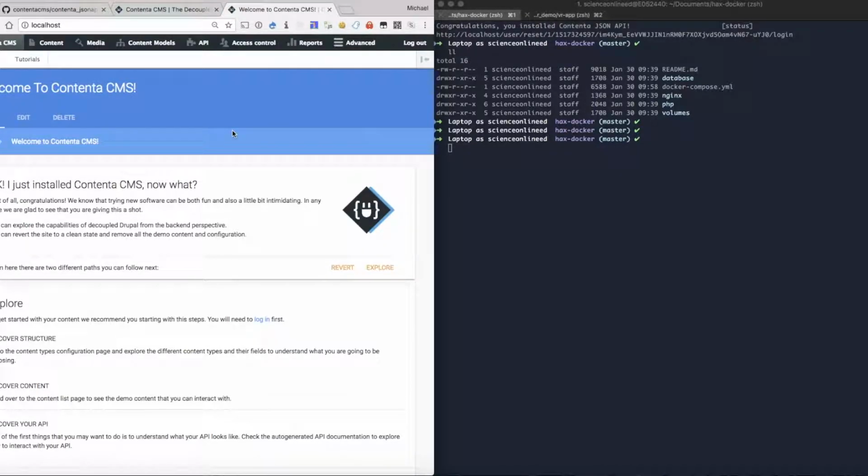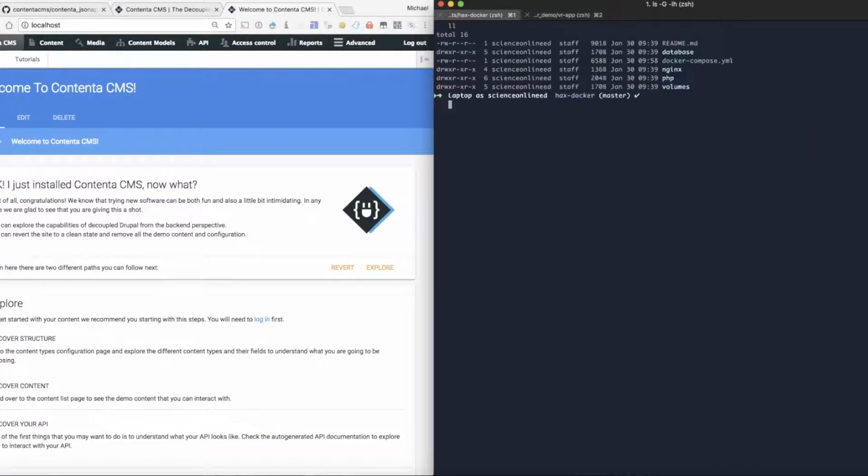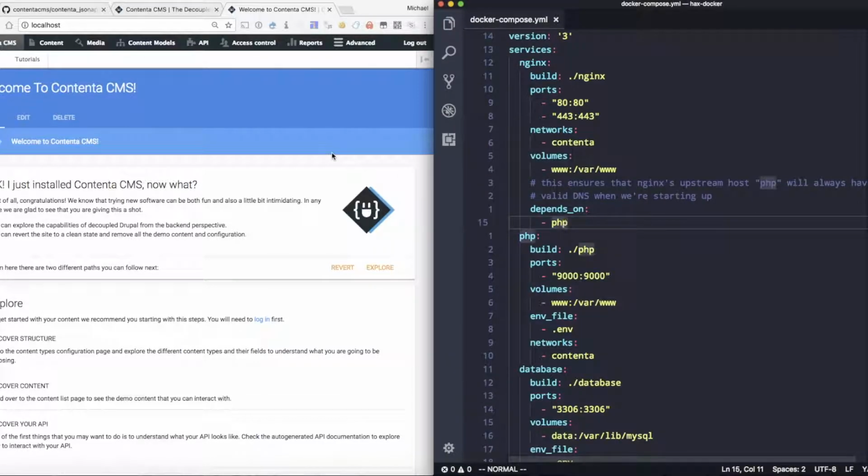In the last video, we took a look at installing Contenta using the Contenta Docker repo. And for this video, I wanted to talk about how to set up your front-end application to talk to Contenta using the existing Docker environment. So let me pull up where we left off.